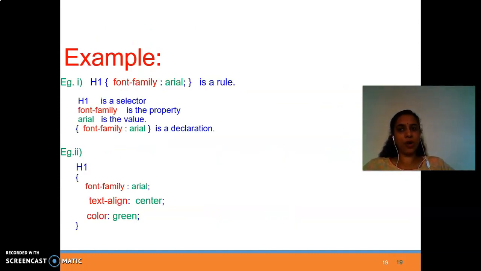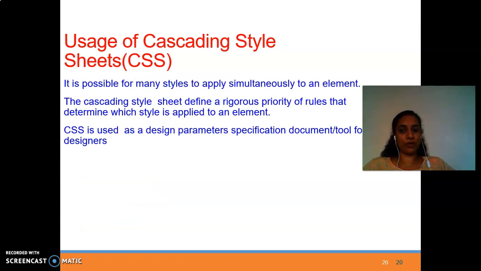Then there is a small example for H1 what I have told you just now. According to the selector rule of H1, you can give the definition of H1 in curly braces. You give all the definitions. I want Arial, center alignment with green color. Like that you can give some theme. You can create your own theme for your web page, and this theme of H1 you can apply to any number of web pages wherever you want the content to be displayed in this particular fashion.